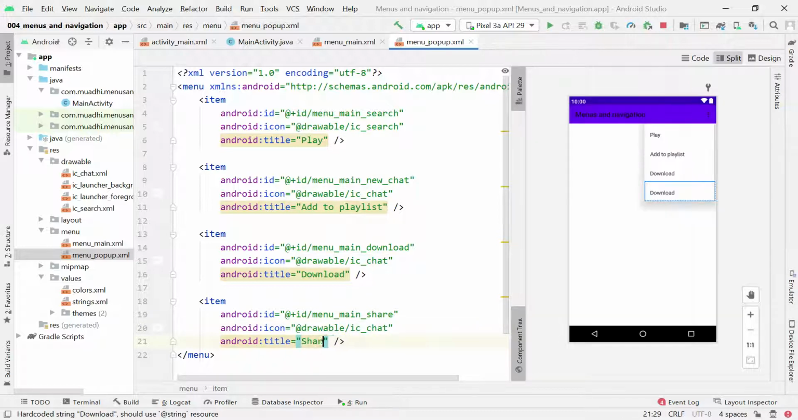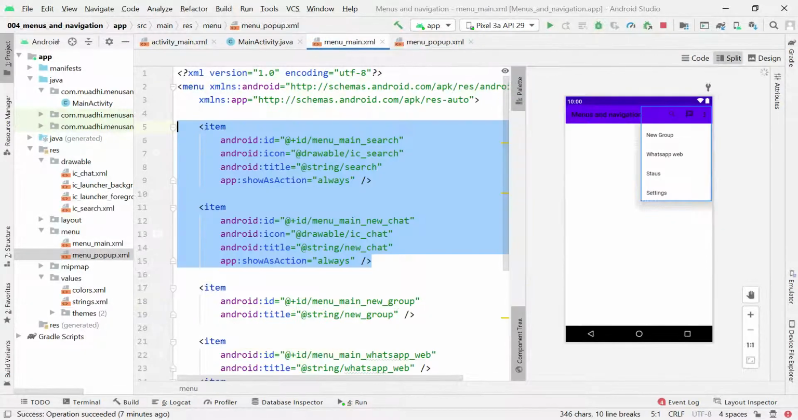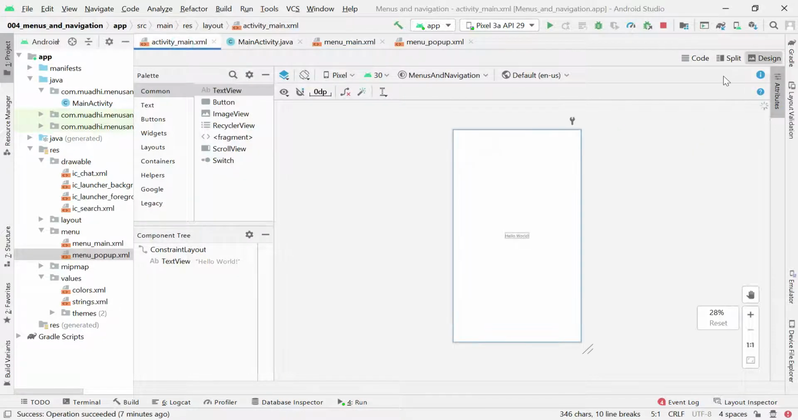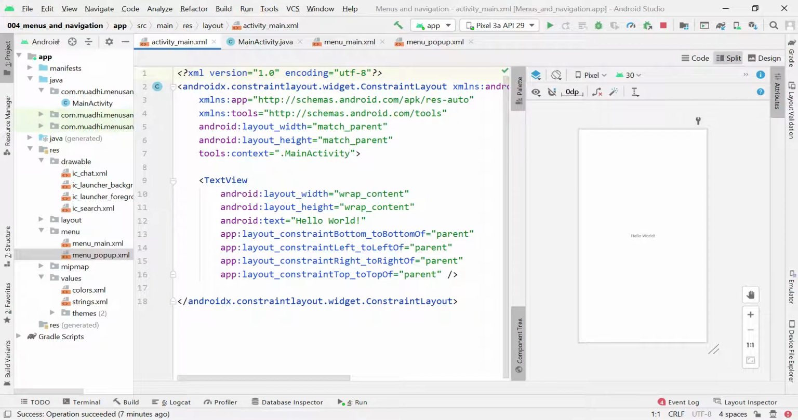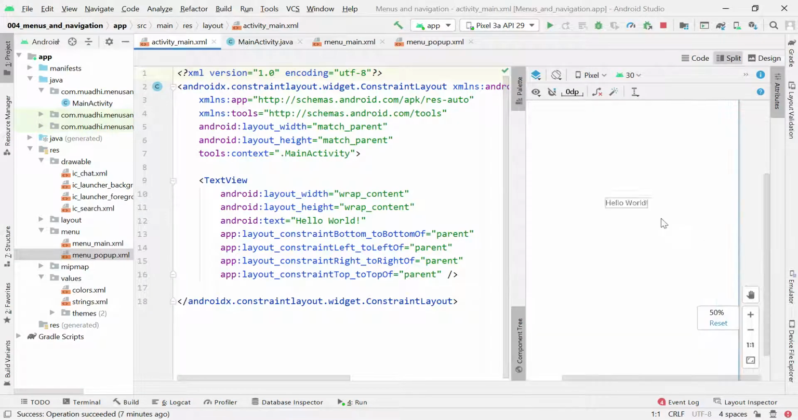Okay, so for example, when someone clicks on a song, we give them this option, whether to play that song, add it to a playlist, download it, or share it. It can be many options. I'm going to create it here, and it can appear anywhere because it's just a pop-up. So I'm going to create a button here on which you'll click, and then it will display that pop-up menu.